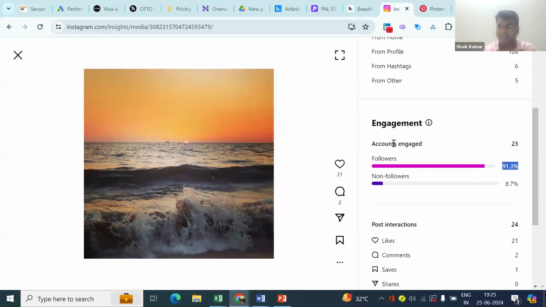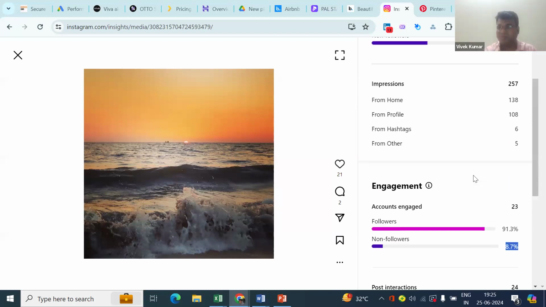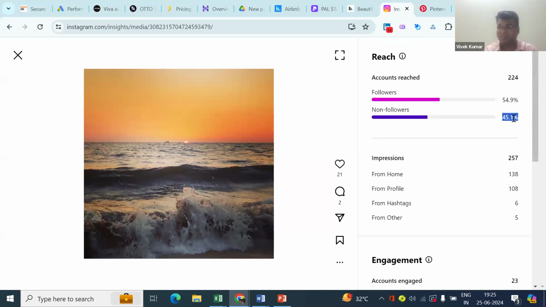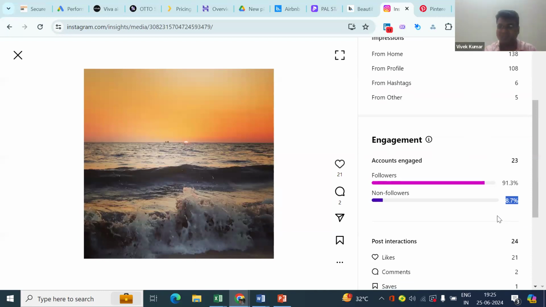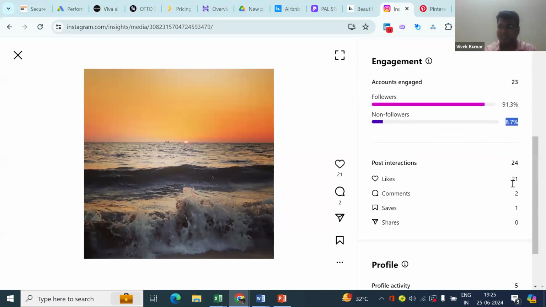And then you also see the engagement. So if the followers are engaging with you, you can see 91% of them are followers when it comes to engagement, but only 9% of them are non-followers. So basically, even though the reach is 45% from the non-followers, the engagement ratio is less than 9%. And these are some of the interactions on the post, like how many likes, how many comments.